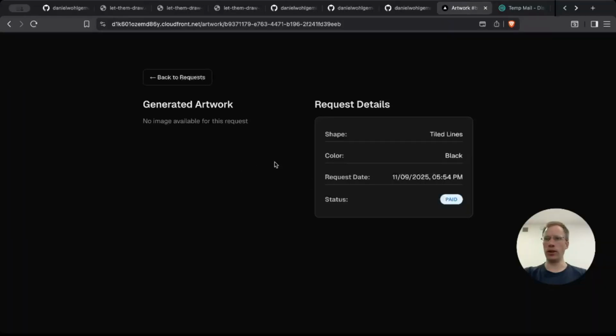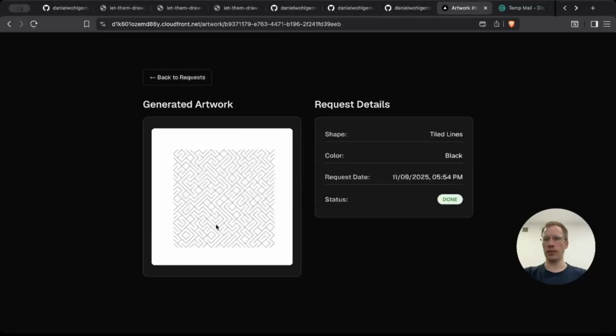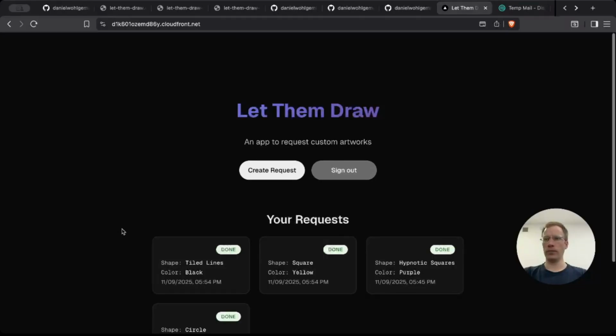this should be complete. And it's in paid status, and now it's ready for the artist to pick it up and create the art. So if we wait a little again, then it should be done in a bit. And here it is. So that's the main flow of this process.